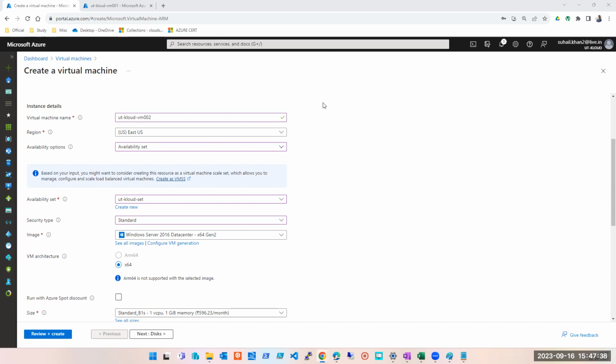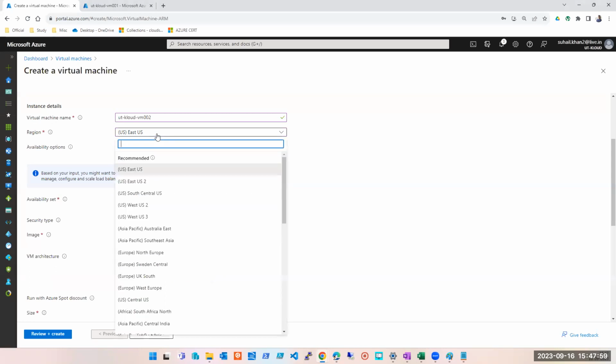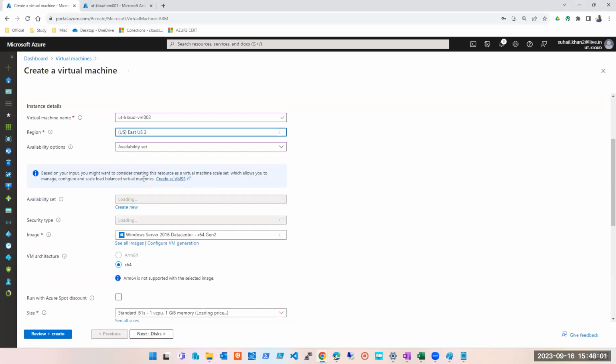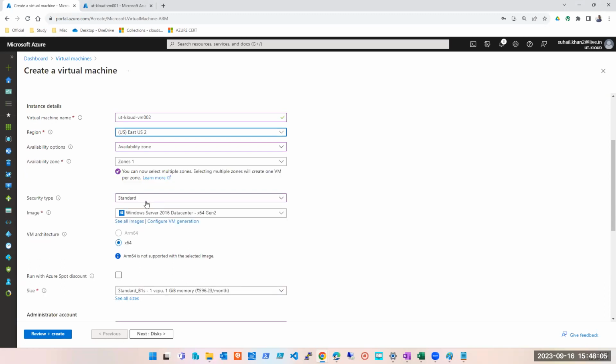I am sure that I selected East US. So if the region was different, then the availability set would not appear here. Perfect answer. Apart from East US, guys, if I select any other region, the first time I selected East US and created this availability set. So this time, if I select any other region, even East US 2, which is the closest one, still I will not see my availability set.